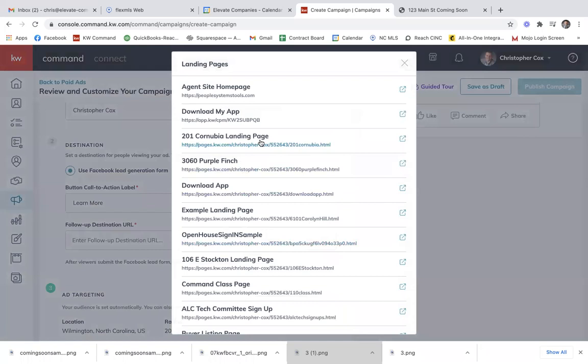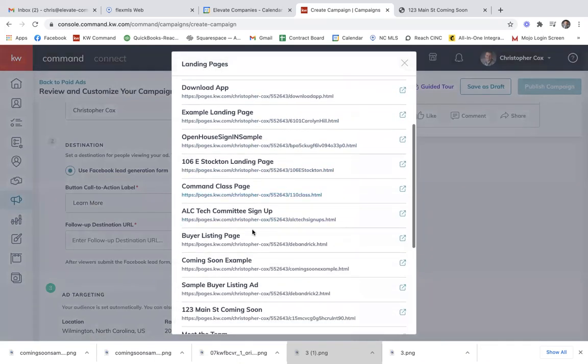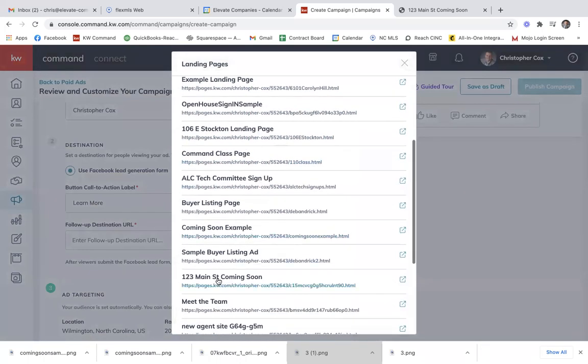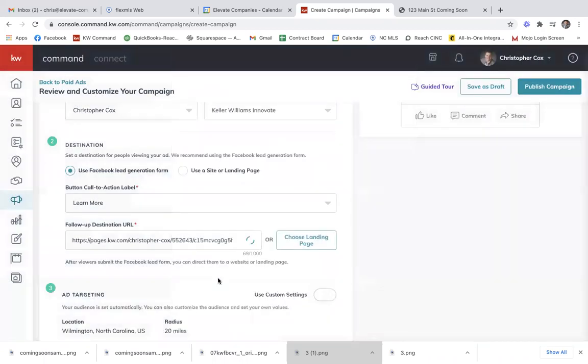We created this landing page earlier here, and it's called 123 Main Street Coming Soon. So you just click on that, and that is where your leads will go to. That's where they will be directed once they have registered for and filled out the Facebook form.